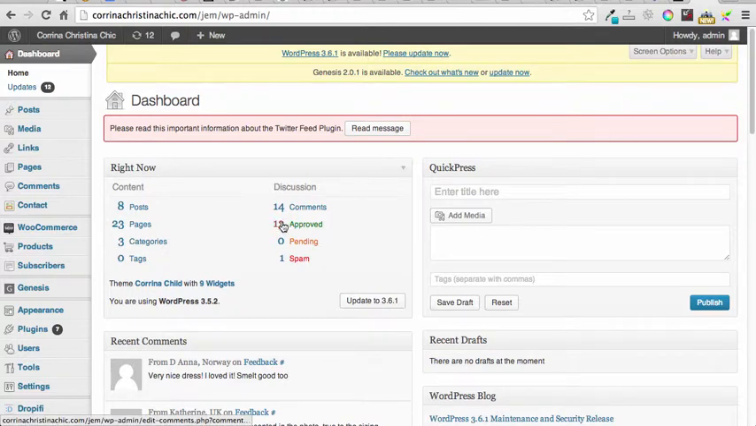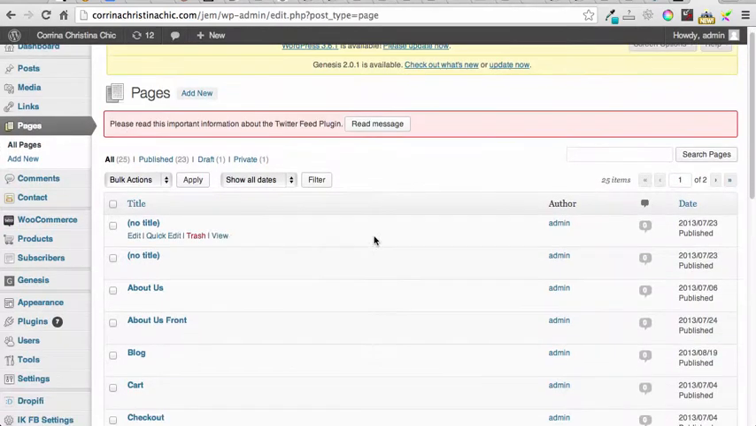Now, first of all, update the pages. Okay, so what you need to do to update pages is go into this area here where it says pages. And in here you're going to see all your pages.